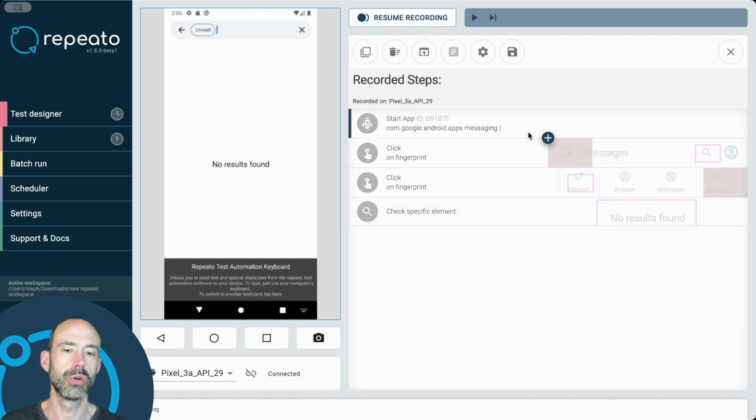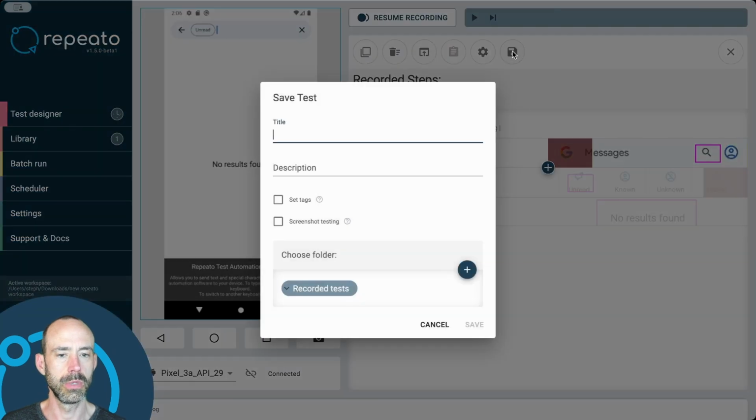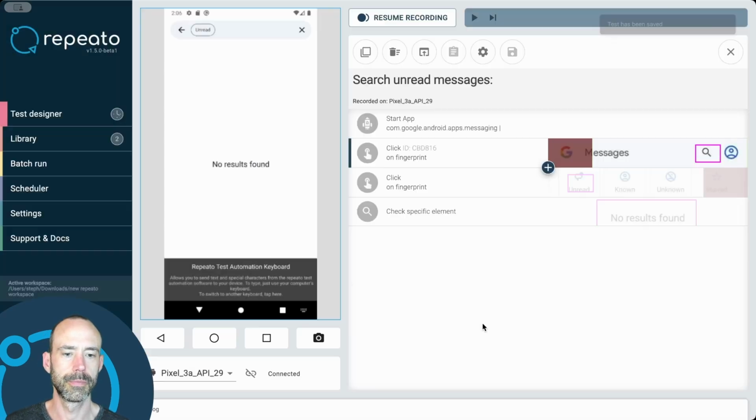So as you can see, both tests are kind of similar. But what's especially similar or the same is that we use this search icon in both tests. So let me save this as search unread messages. So let's say we time travel to like 2 months from now and the search icon changed.